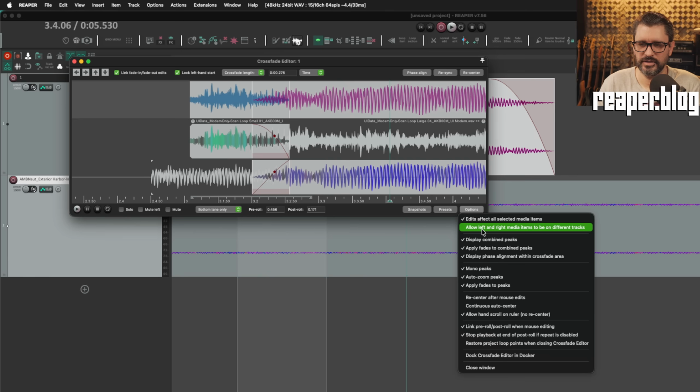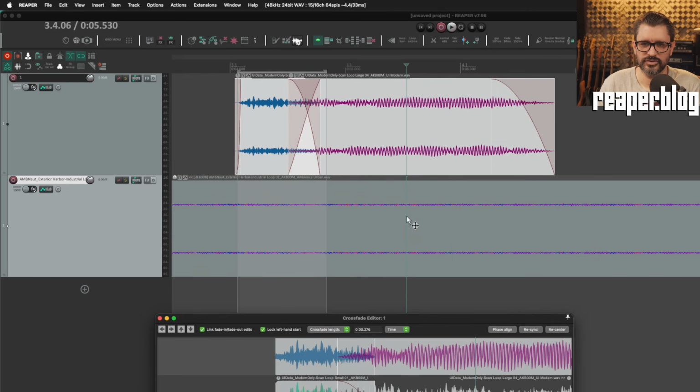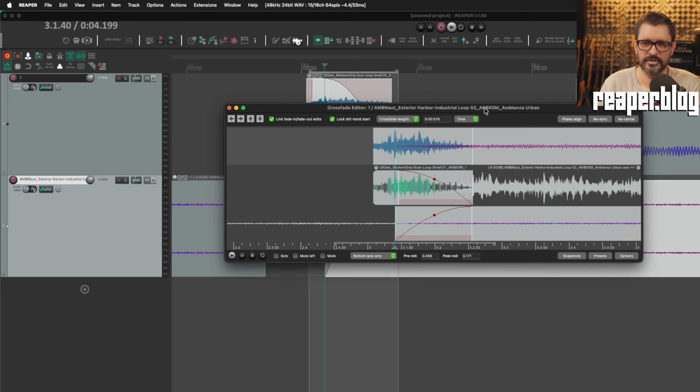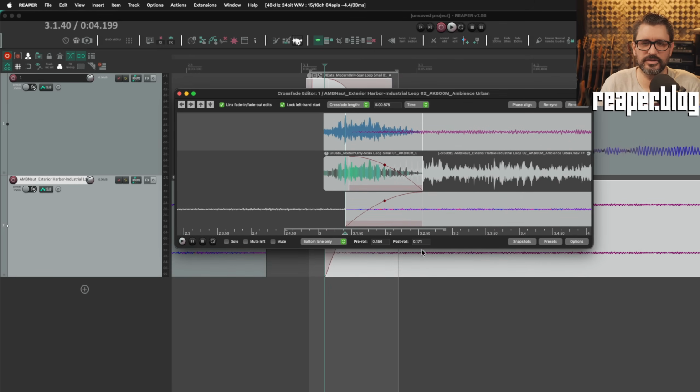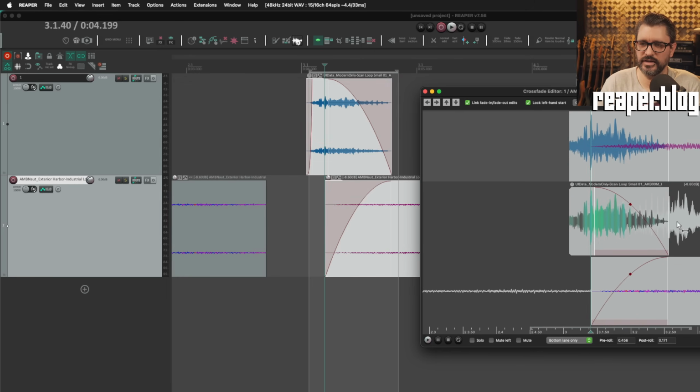Allow left and right media items to be on different tracks. That's an interesting one. Yeah, so if you enable that, you can do this, where you just select them and you can edit the overlapping areas on these 2 tracks. That's kind of a neat thing.